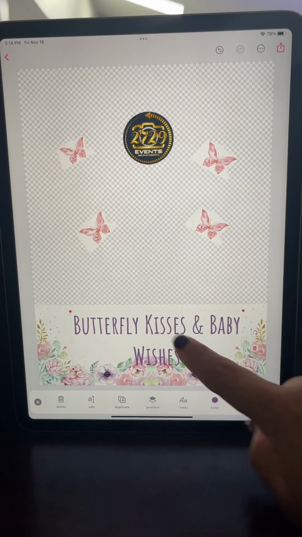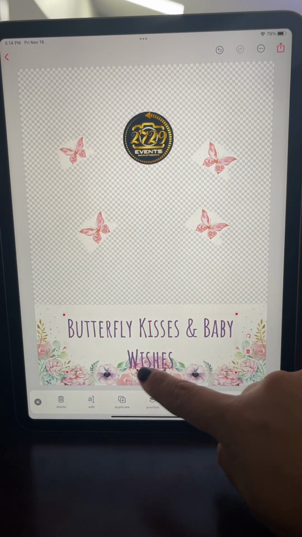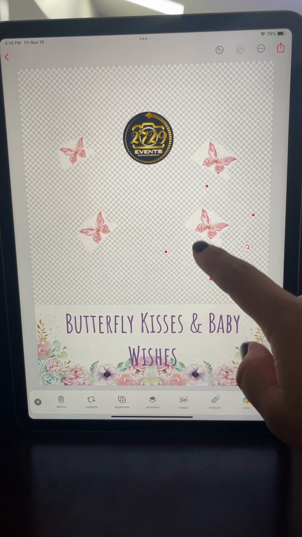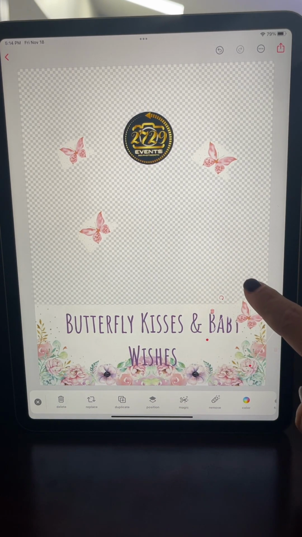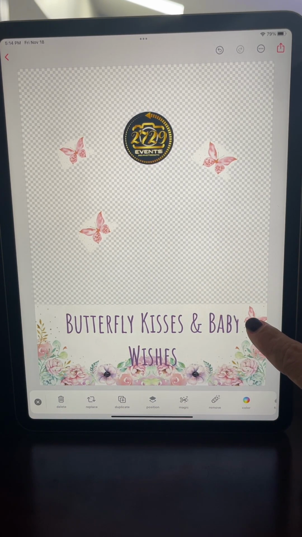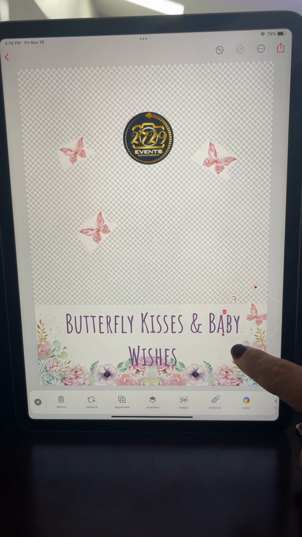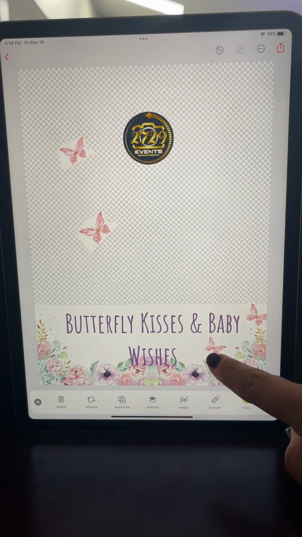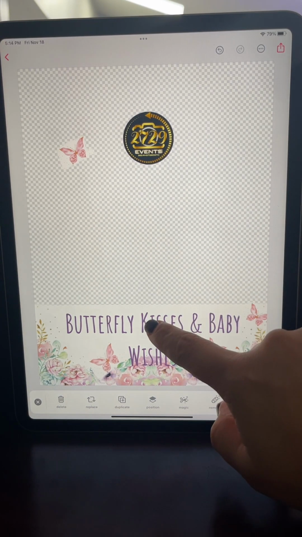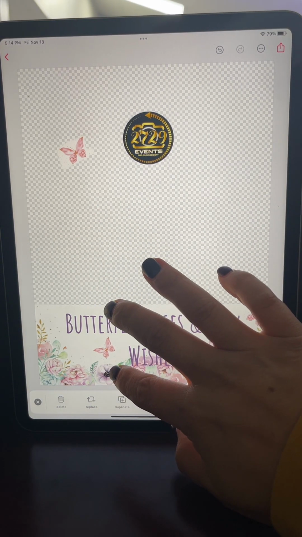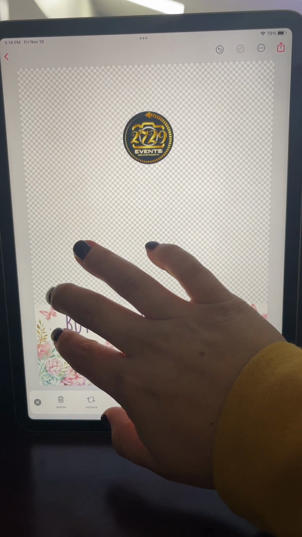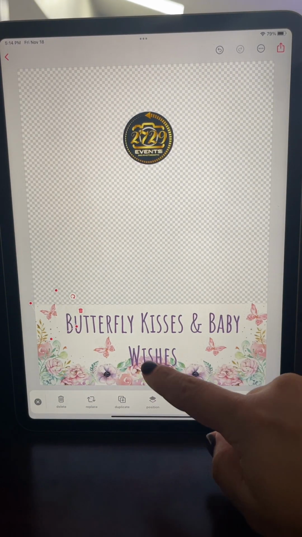Now we're going to grab this, bring that down here. You can make it as big or as small as you want. Grab some of these butterflies. Throw them back here. Same thing with this one. And you can adjust the size. And if the white part's showing too much, just go ahead and remove it. So that's it right there.